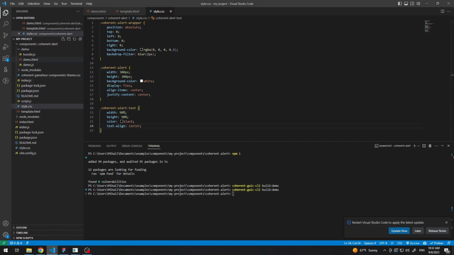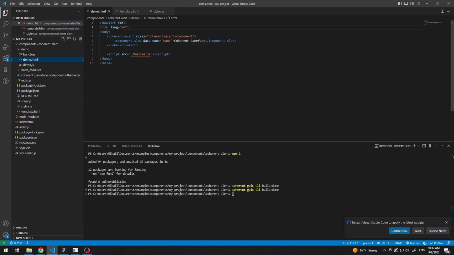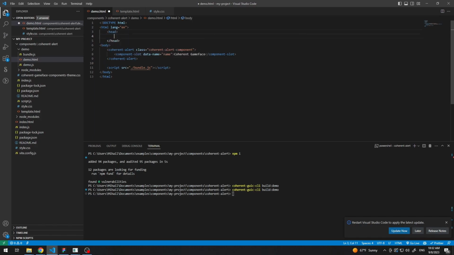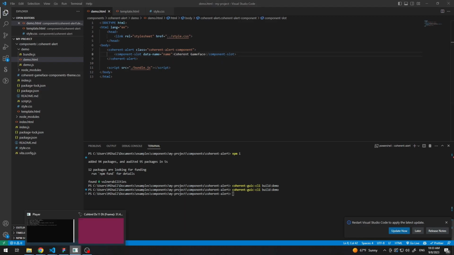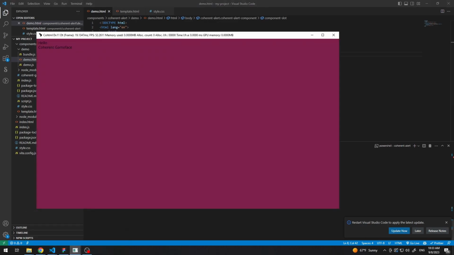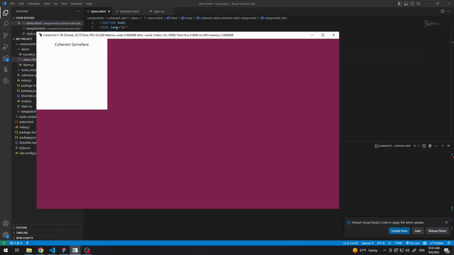So now, if we go to the demo.html, let's set in the head tag the link to the CSS. Should be 2 folders back. Okay, and we can leave it like that. So let's rebuild to get all the new component template, and we can see this alert.